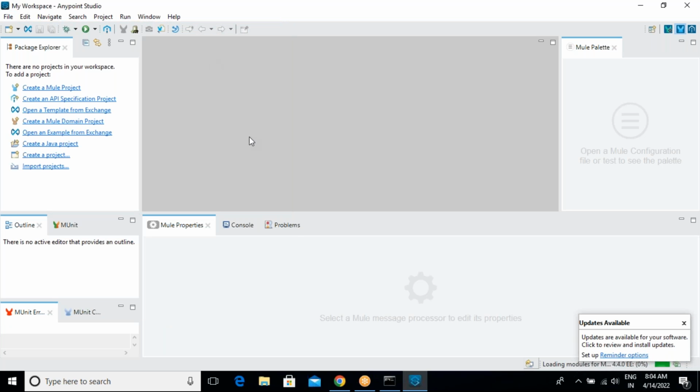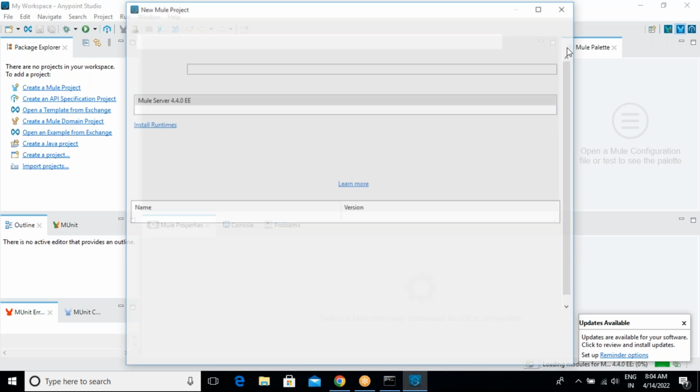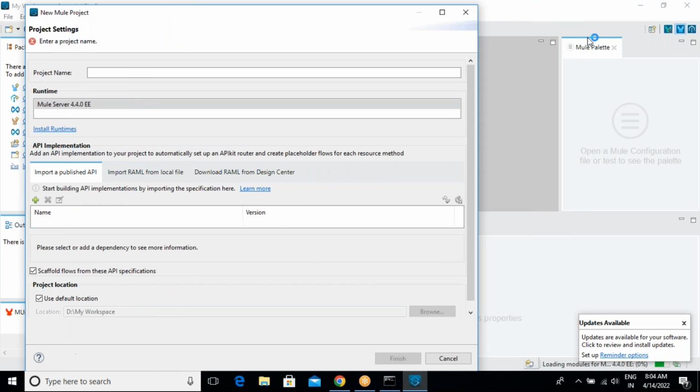See, now the Mule palette is empty, right? You can't see anything right now. Please observe, everyone. And give some name.